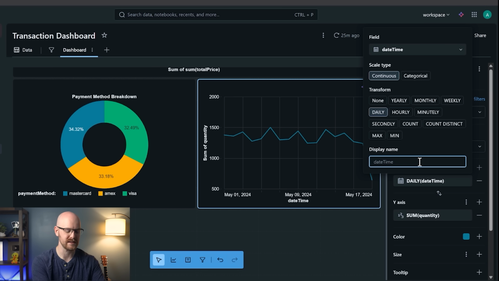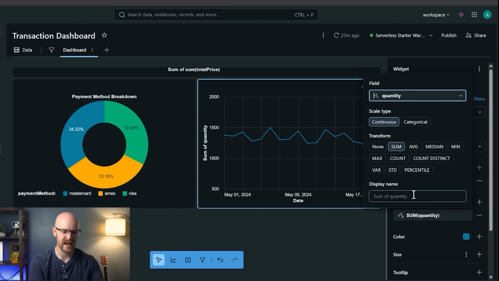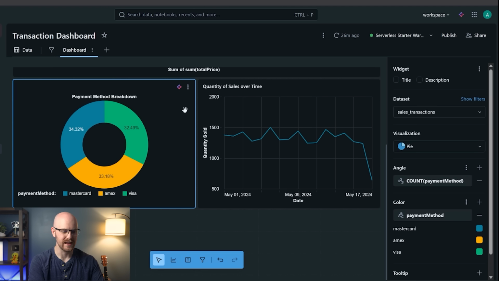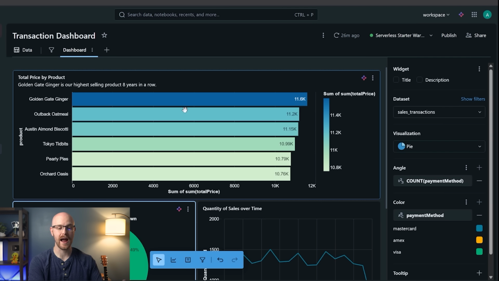We want to customize this. We're going to just say date to keep it simple. And then for the sum of quantity, we're going to say quantity sold and keep it just like this. For our title, because I think this one may need one, we'll say quantity of sales over time. Right, there we go. Now, we have our dashboard built. It looks great. I'm super happy with this.